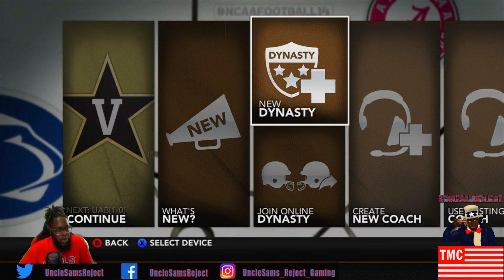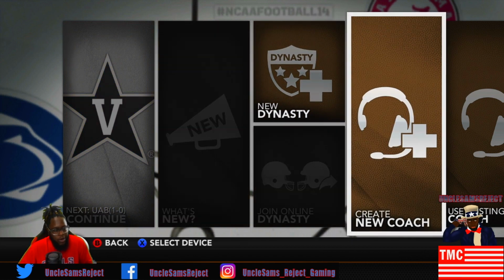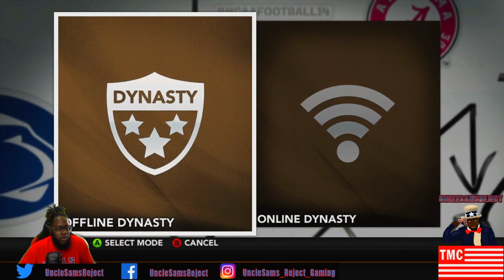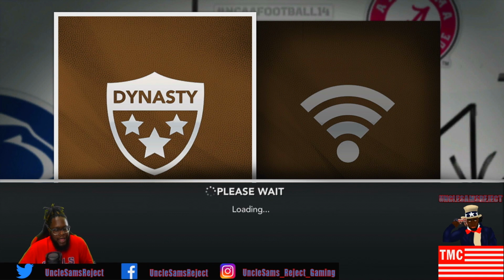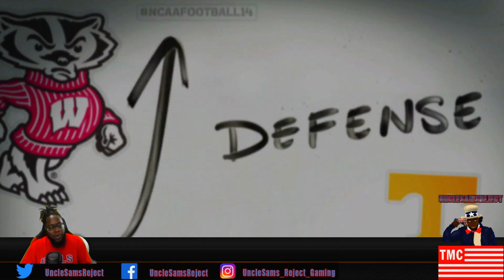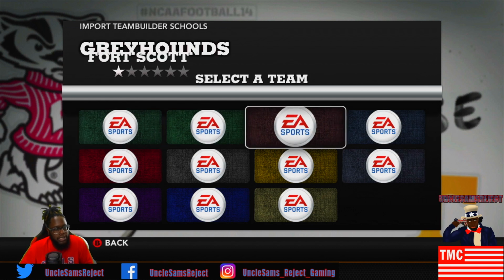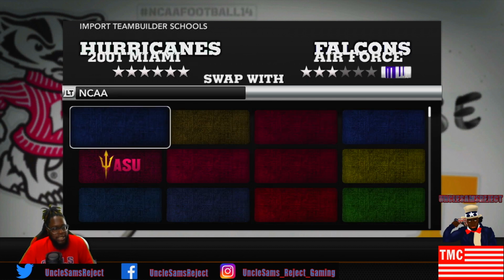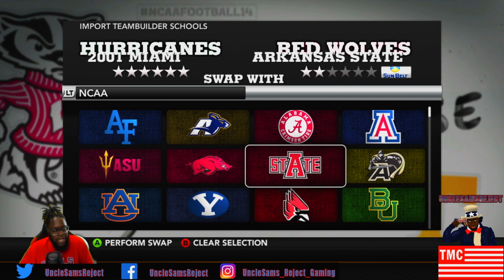Now, in order to use them in a dynasty, we'll go to new dynasty. We'll go to use existing coach. We'll go to offline dynasty. And right here on the beginning screen, you'll go to import team builder. It will show you all your team builder schools. You'll click on the team you want to bring in and you'll replace whatever school.